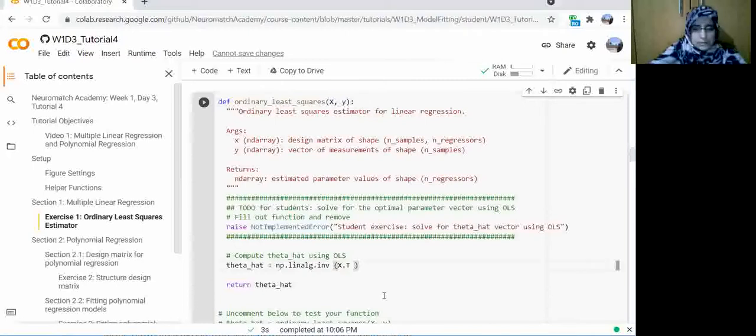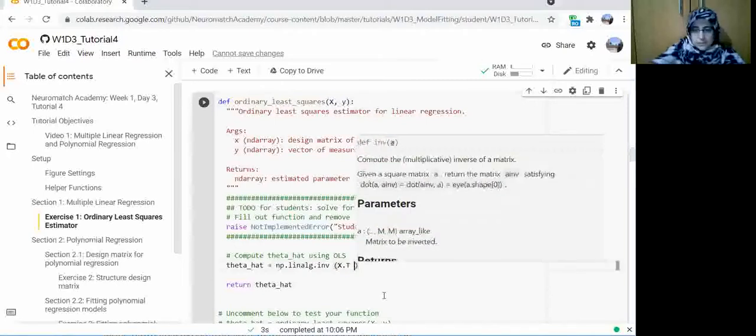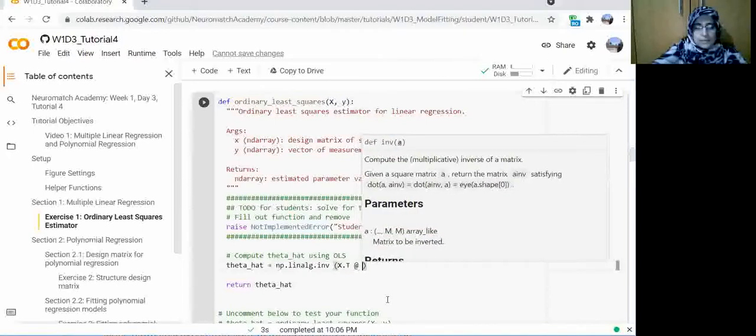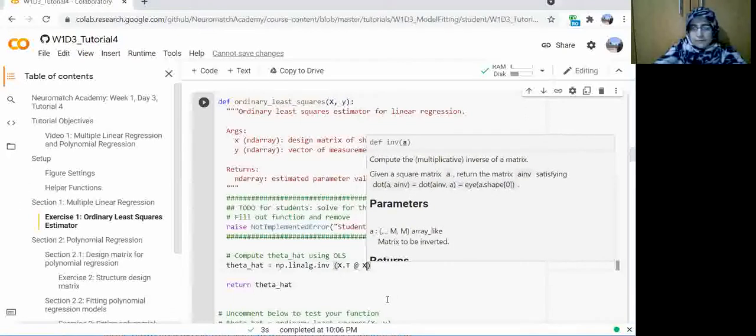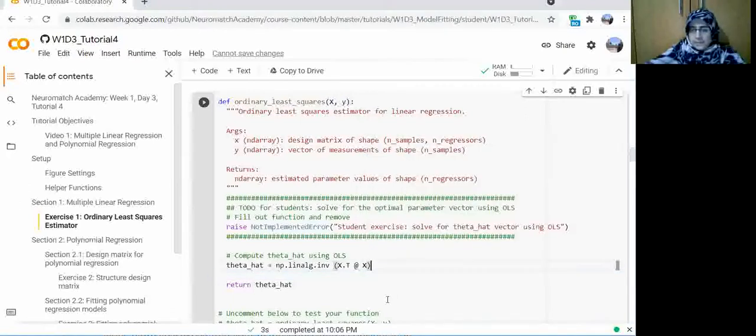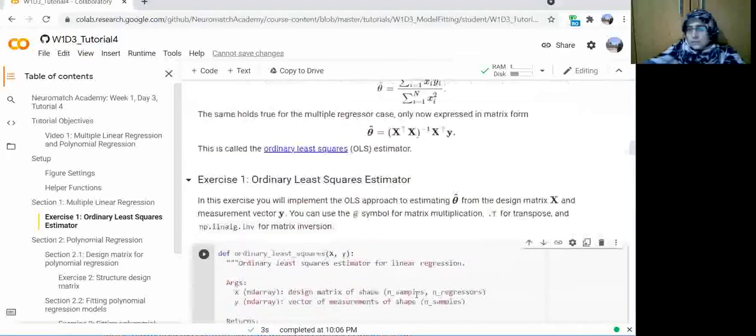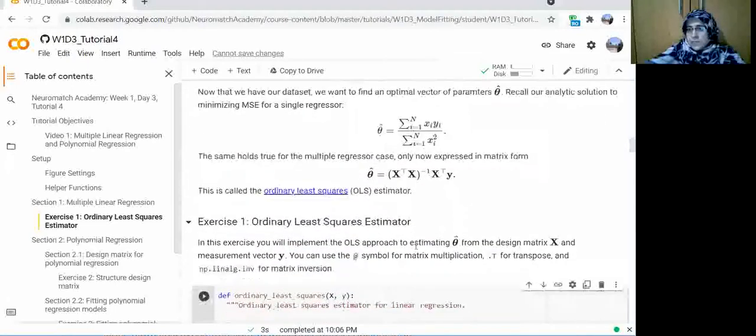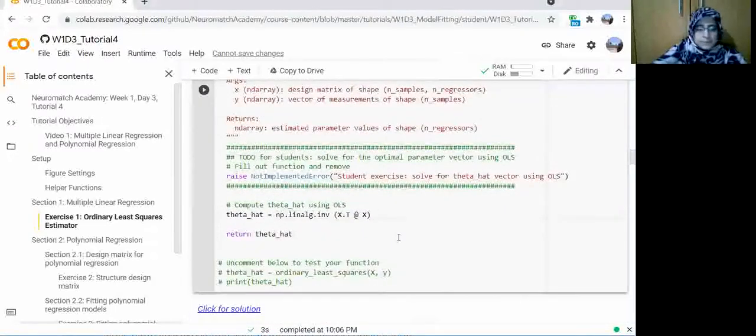Transpose it, and then, oh, sorry. Okay, here we have x, and then, so let's see it.